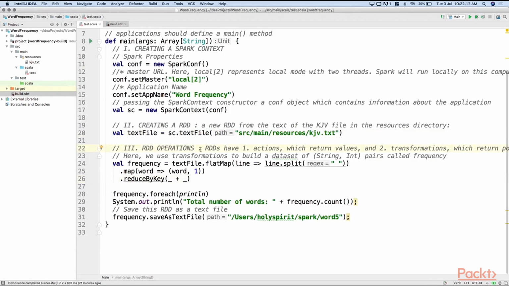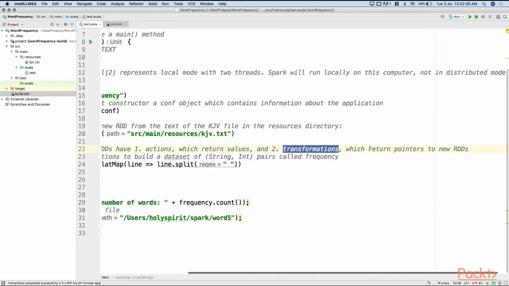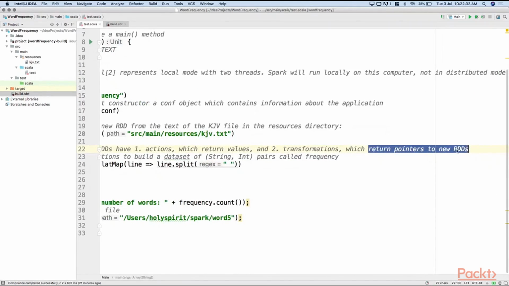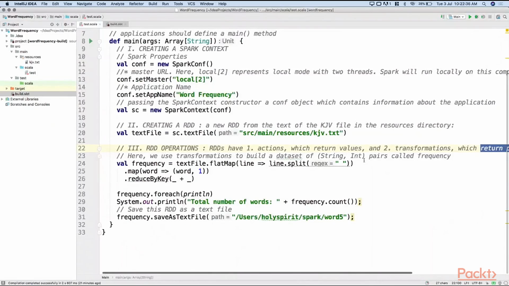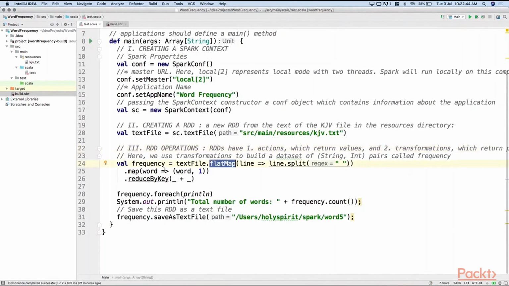On the next step, we look at RDD operations. We have two kinds of RDD operations, actions and transformations. Actions are meant for returning values, and transformations are for returning new RDDs. In our case, we have used three transformations, namely flatMap, map, and reduceByKey. From the text file RDD, we are creating one more RDD by applying transformations.